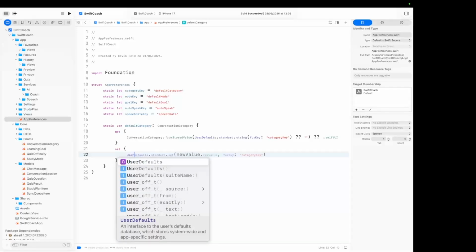So, UserDefaults works best with simple values. So we store the enum raw value instead of the enum itself.